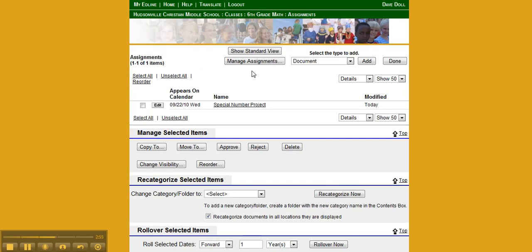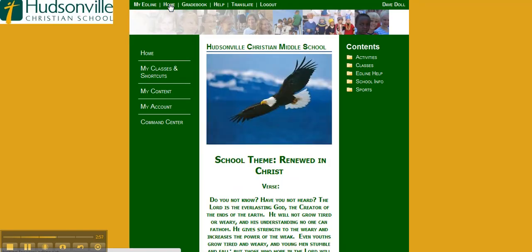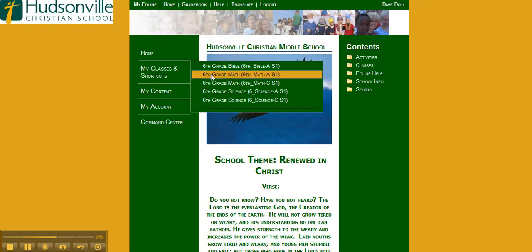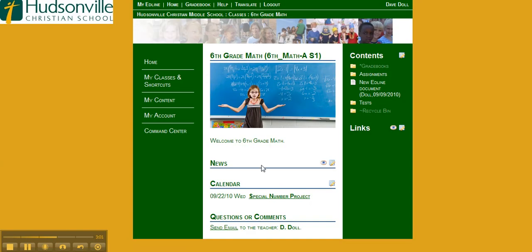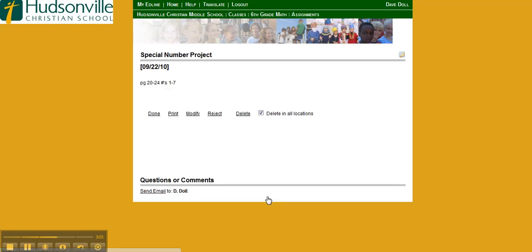So now when I go home and I go to my math page, you can see here that when I click on special number project, it just gives the page numbers and the numbers they have to do. And they can print this or whatever they want to do.